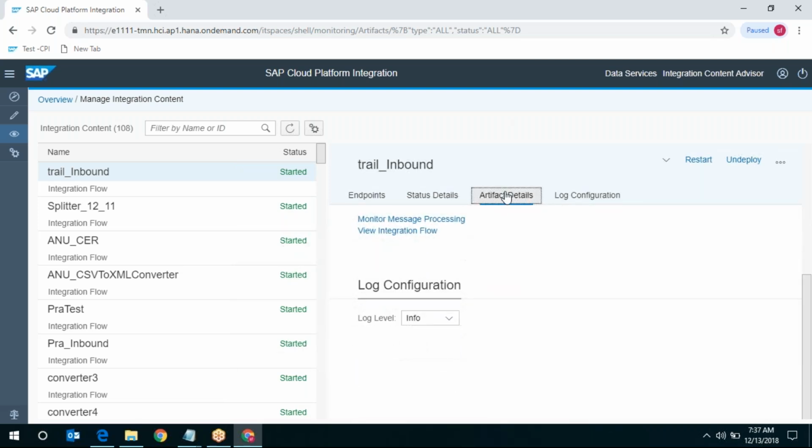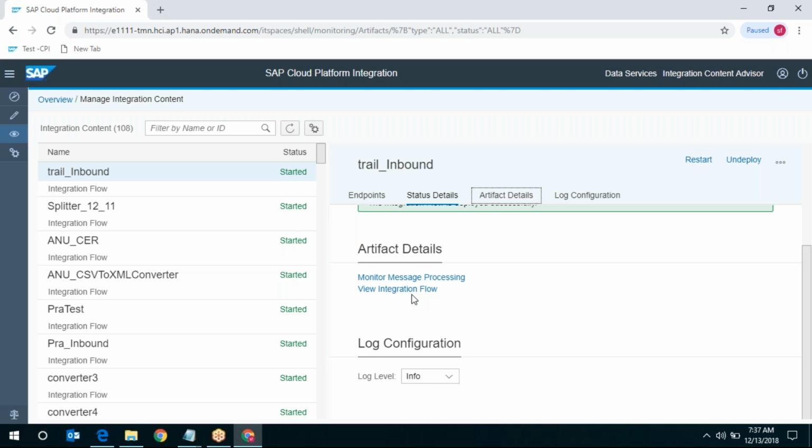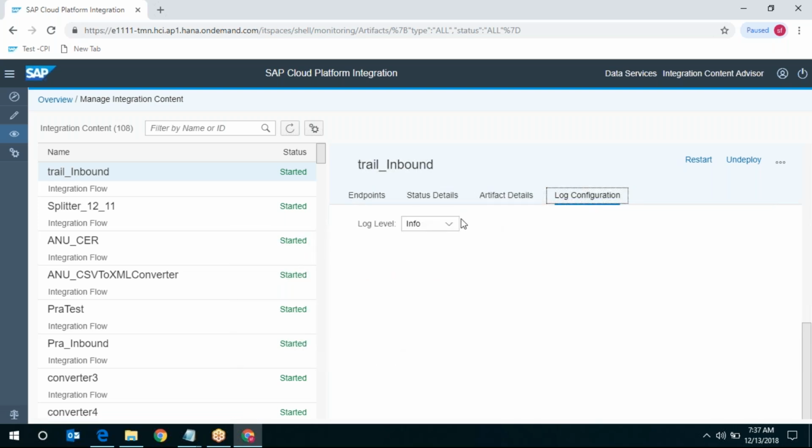Next is the artifact. Here it shows the iflow that we have created and the messages. Once you deploy that, you will create the messages, and you can see that here. And the log configuration: log configuration is nothing but, whenever you get an error and you want to debug the iflow, you can use these options, debug and trace. By enabling the log level, you can debug step by step.